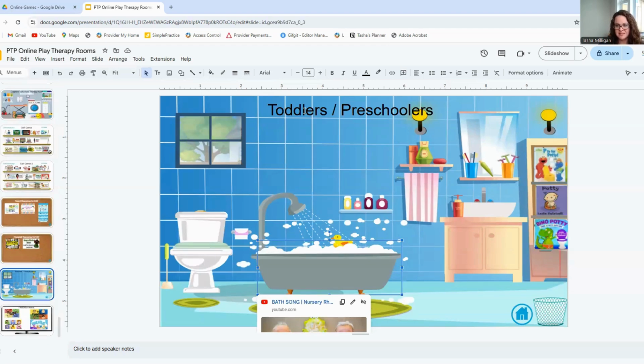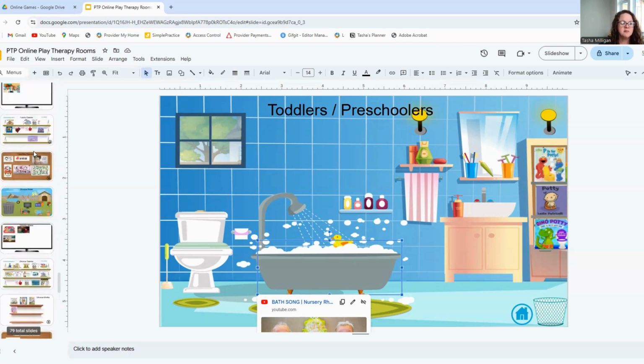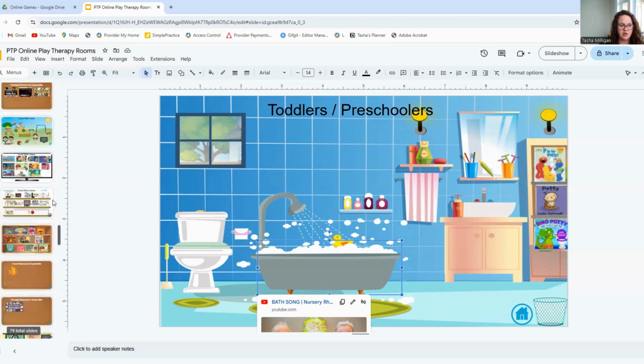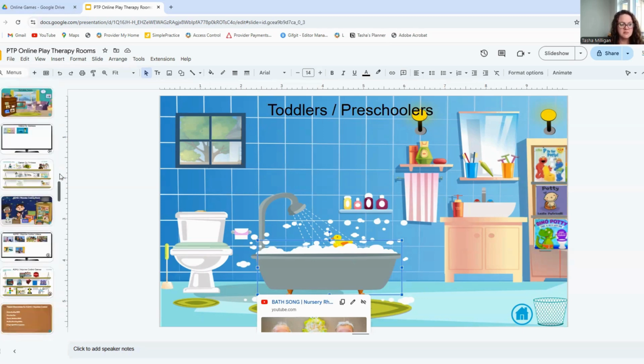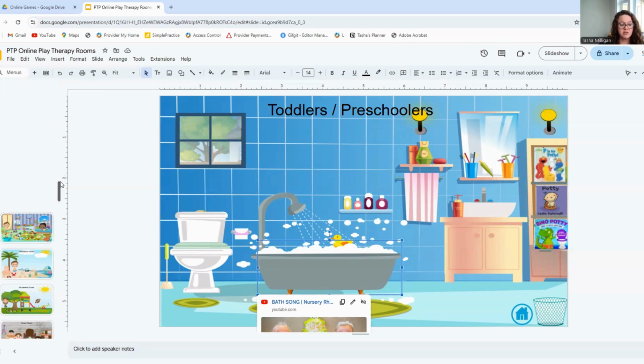Because sometimes I have 6 and 7-year-olds that are having bathroom issues. And so I might not want them to see toddlers and preschoolers on there. I might want to call that something different so that they can not be embarrassed that they're older, but still having some of those same issues. So you can rename these whatever you want to call them. And like I said, just make it your own.